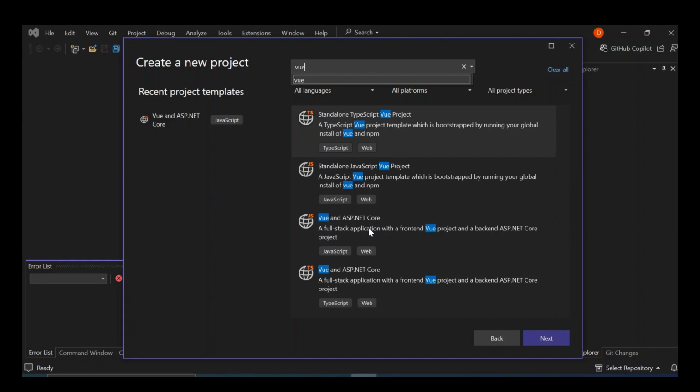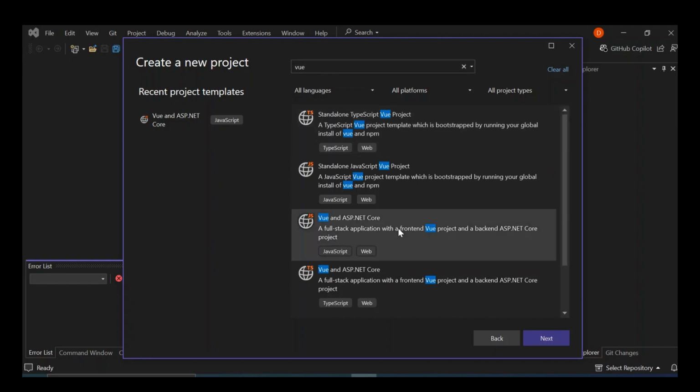Okay, so one more thing here. As you can see here, we've got two projects. One project uses JavaScript and the other uses TypeScript. So you can select what is applicable to you. If you want to use TypeScript, you select TypeScript. If you want to use JavaScript, you select JavaScript. For this video, we're just going to select any of them. So let's go ahead and select the JavaScript, okay?